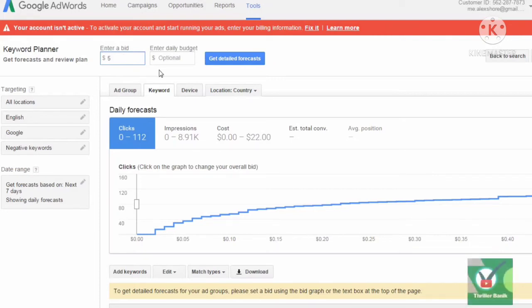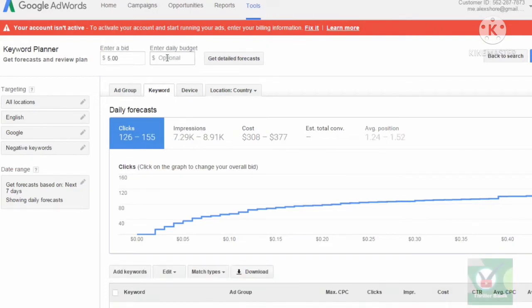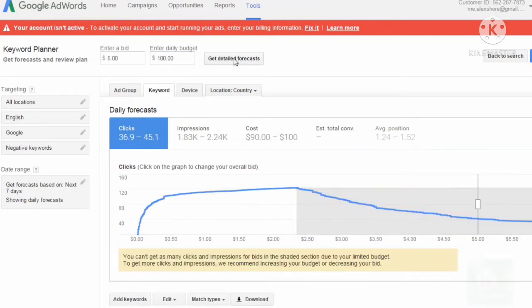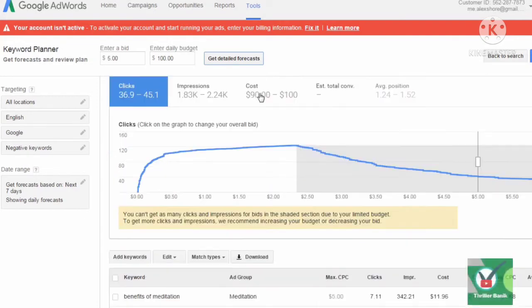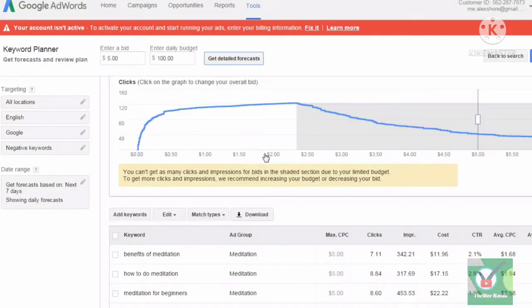And here, set your daily budget. This is the maximum amount you are willing to spend on advertising per day. Once you've entered these two values, click Get Detailed Forecasts. This section will give you an estimate of the impressions and clicks your ad will receive based off your bid, daily budget, and keywords.